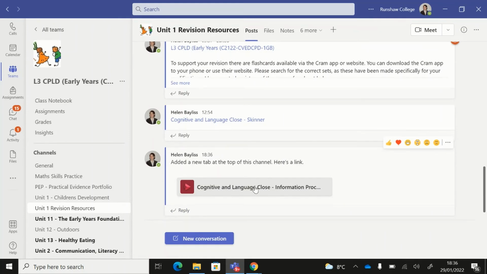What's really good with this is if students have MS Teams on their phone, they've got access to all of these podcasts everywhere, all of these revision resources. So it means that they've got an opportunity to do revision even in a very short space of time.